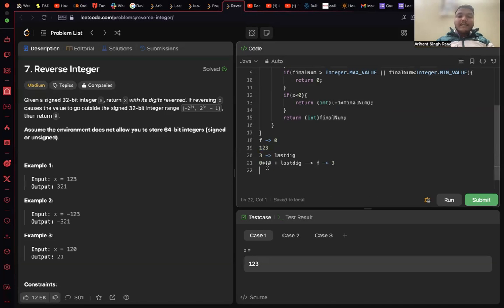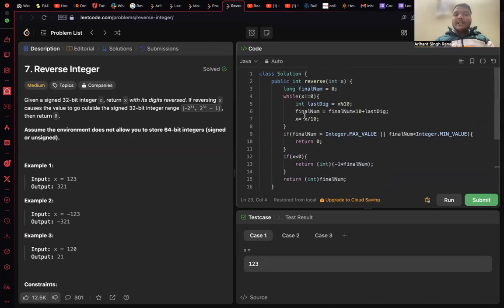So the division of x by 10 would give 12 as the quotient. So now x is 12. Again, the while loop will check if it is 0. As you can see, x is not 0, so it would reinitiate the while loop and do the same steps again and again.